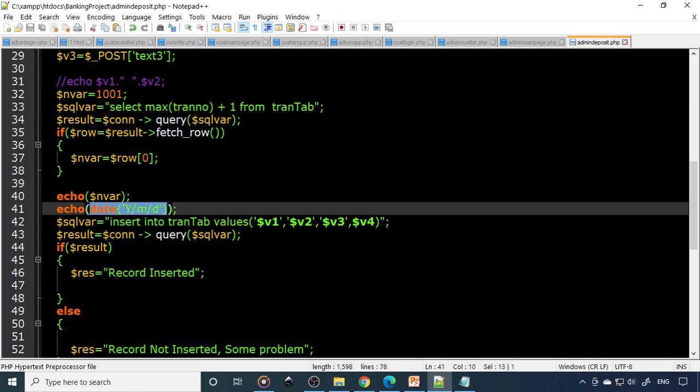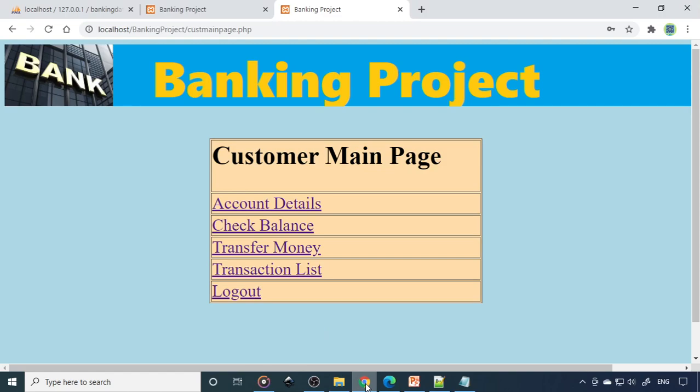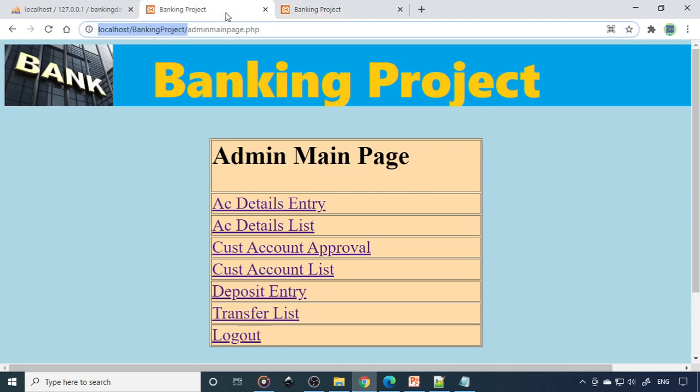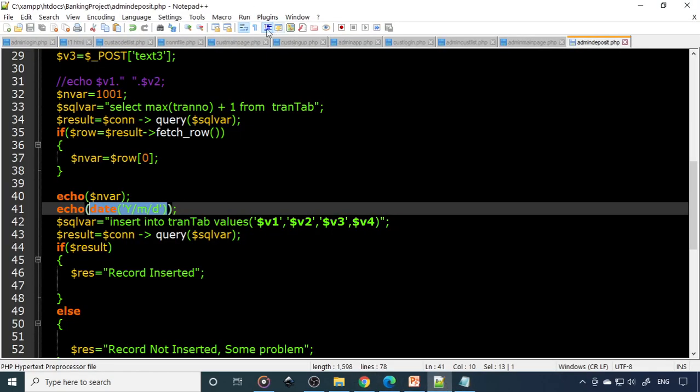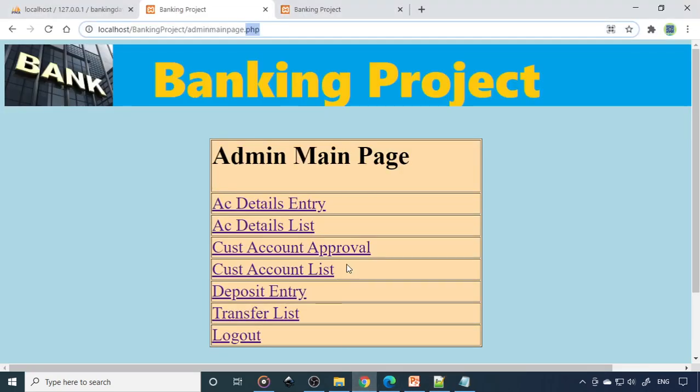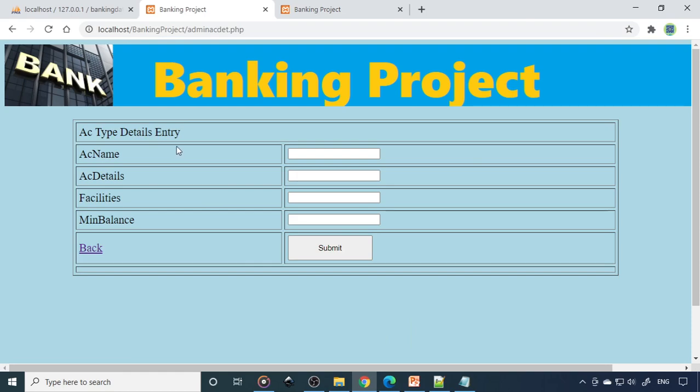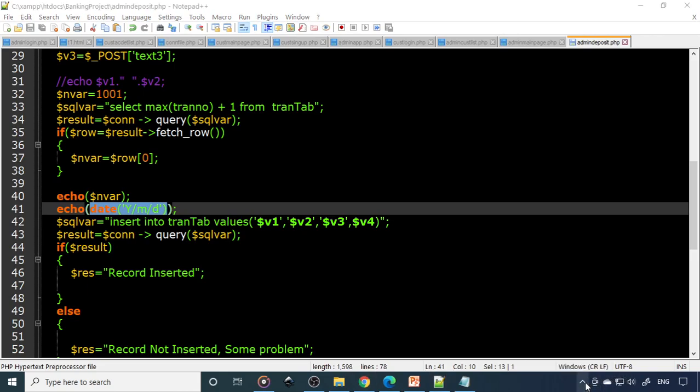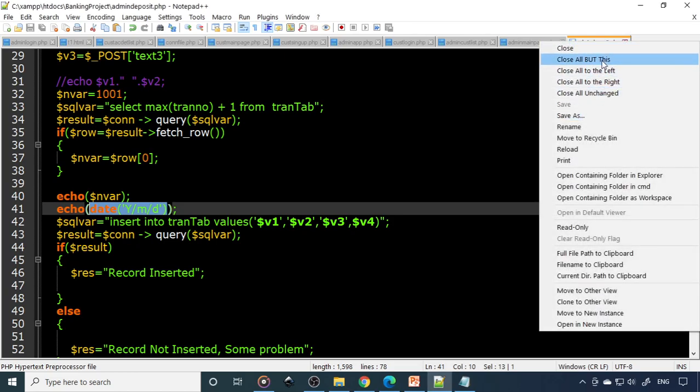Okay, first let's check it out. So this is the deposit. Okay, deposit entry. So here it is save. So save all. So it's saved. Okay, so account detail only. You need to change this. Okay, so close everything now. We don't require all these things.